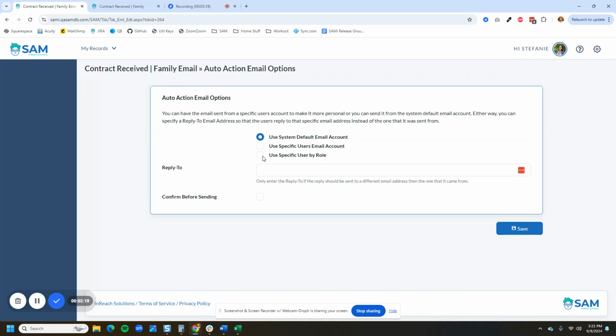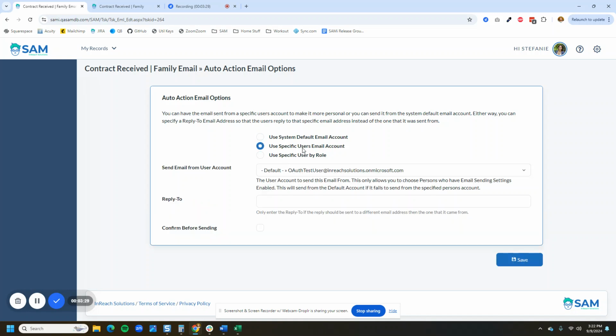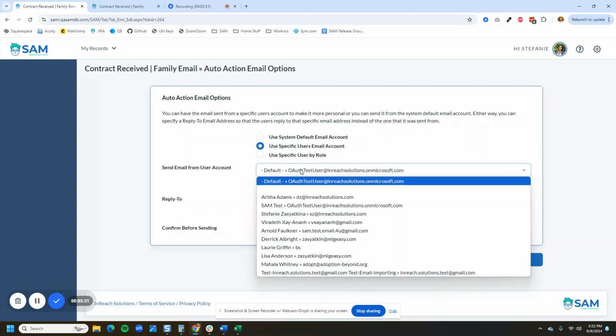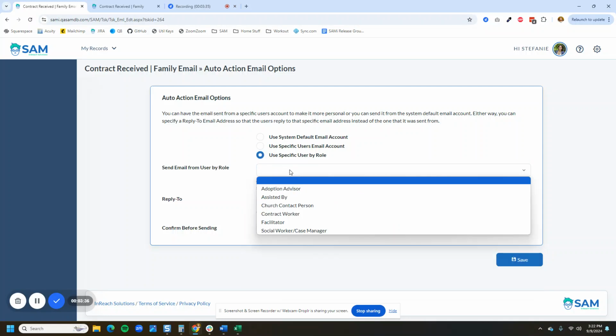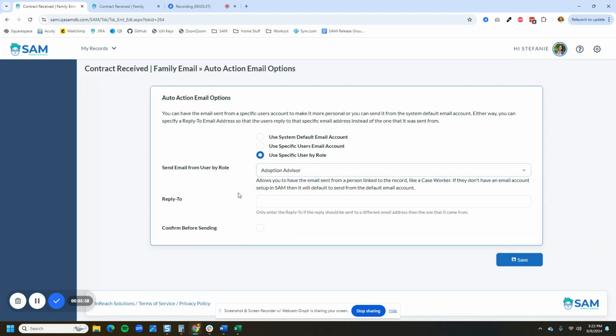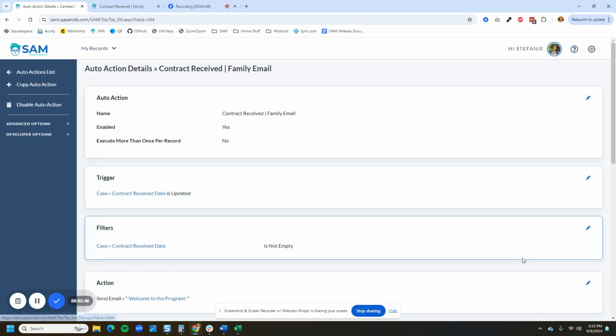And then I also get to tell the system who this email is being sent from. So there may be a default email account. I could set it for a specific user, right? So me specifically, or I could set it by a role. And then it would be whoever is assigned that role for that specific client. In this case, I'm going to go here, press save.